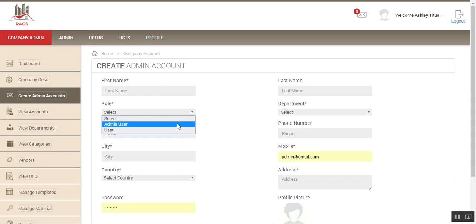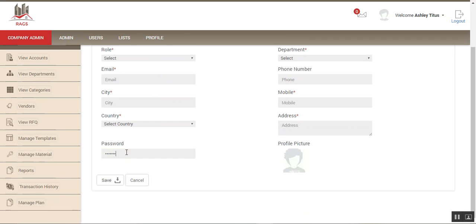You could create a company admin, an admin user, or a user who's below the admin user. It doesn't matter. You can choose what you want. They would have an email address and likewise an address with respect to this. This is just my browser. And so you would create all that and save it.